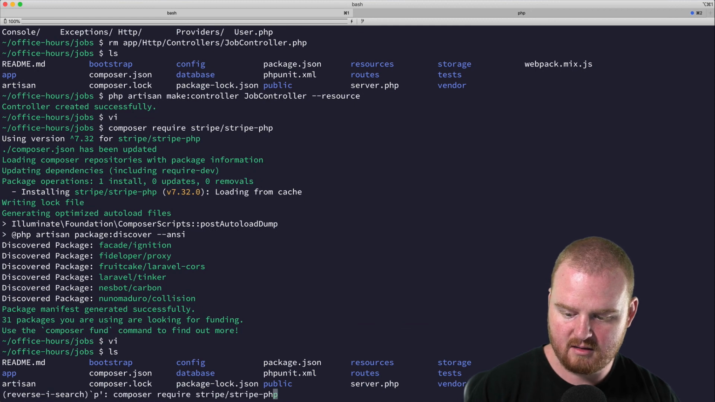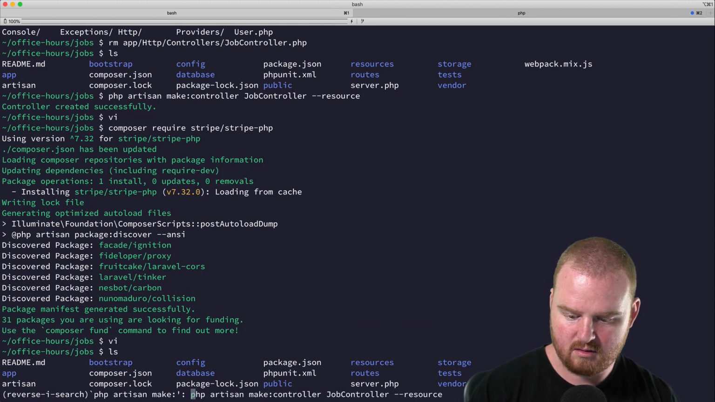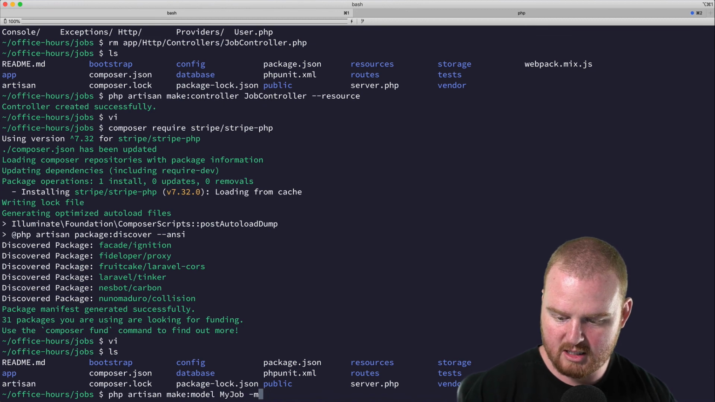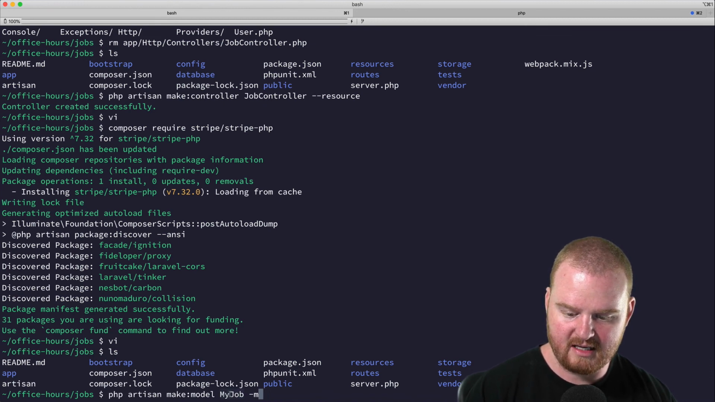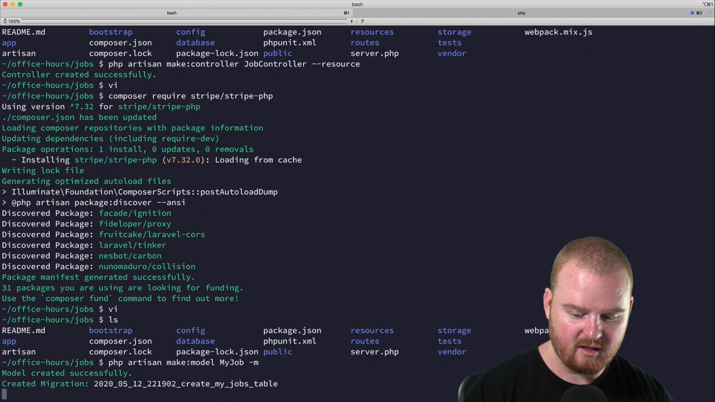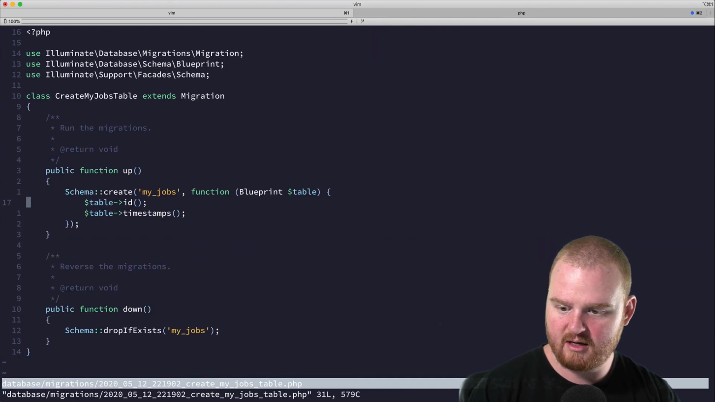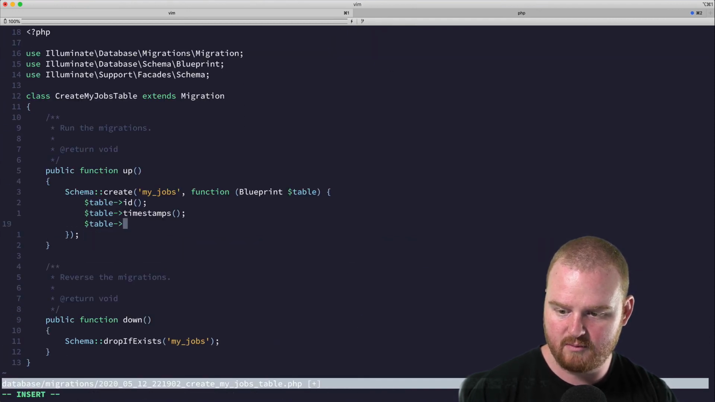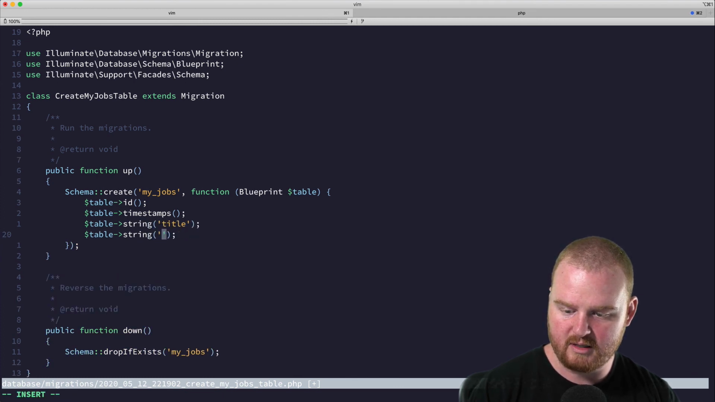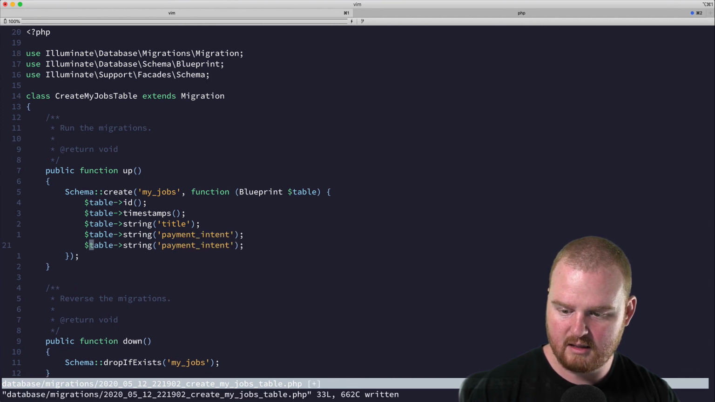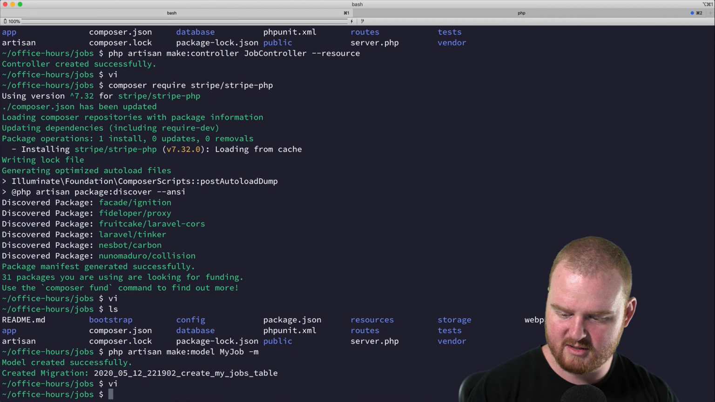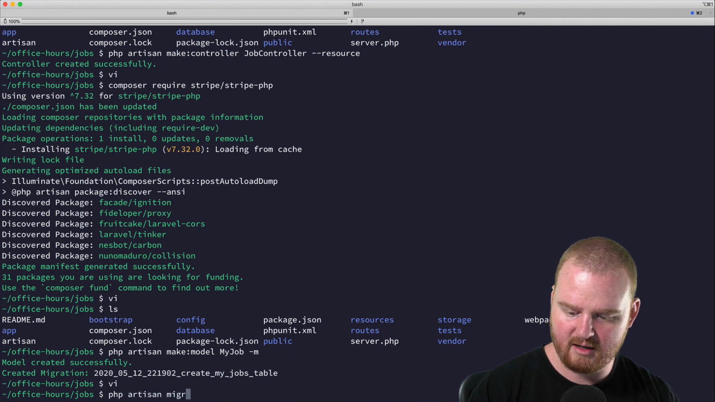Okay, so php artisan make:model, and then you give it the name of the model, and then you can do -m for it to create the database migrations for you. So I'm going to say create my job table, and then here I want to add some columns. So table string for the title and string for the payment intent and for the job type. I'm just going to make them all strings. You likely want to have better conventions than that. php artisan migrate. Cross your fingers.